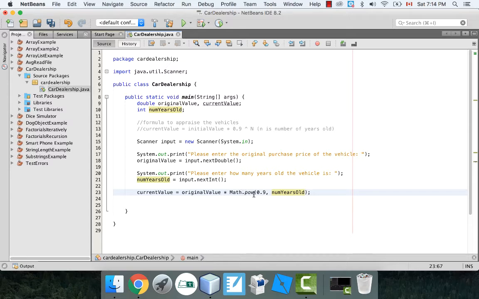This Math.pow, that's actually a method. That is a function that we're going to be using later on in our program. So this is a method that's built into the Math class. And just like we're using Math.pow, we're going to be creating our own method to do our calculation. So let's just check and make sure it works. So System.out.println, "current value equals" plus current value.